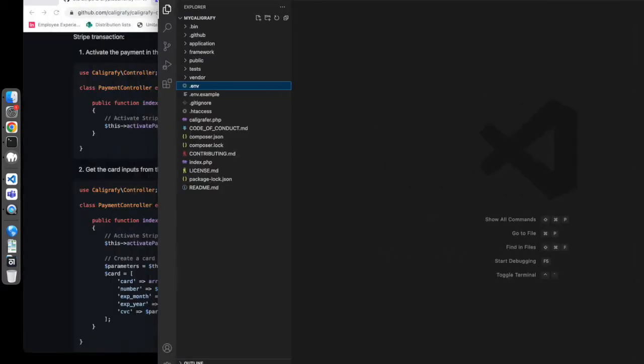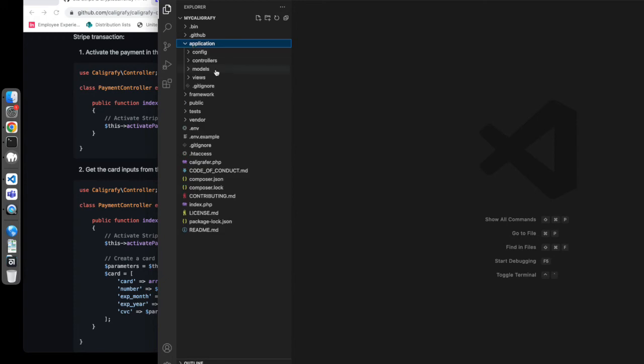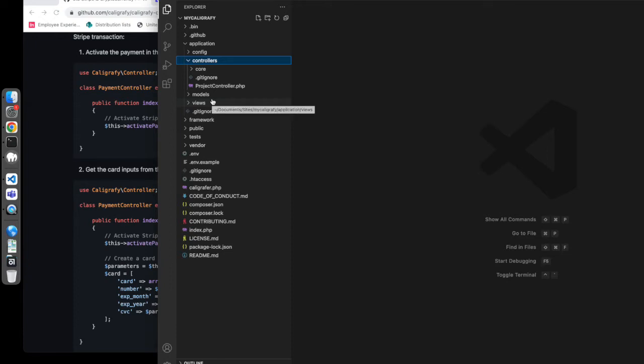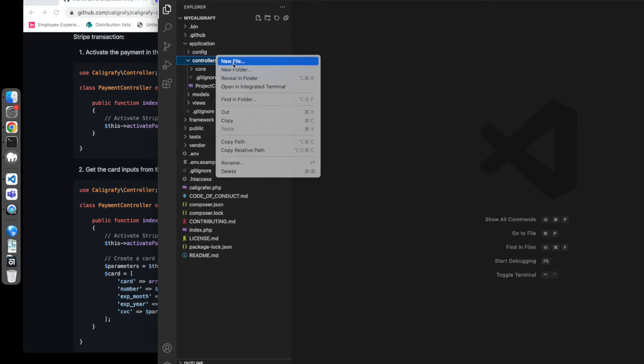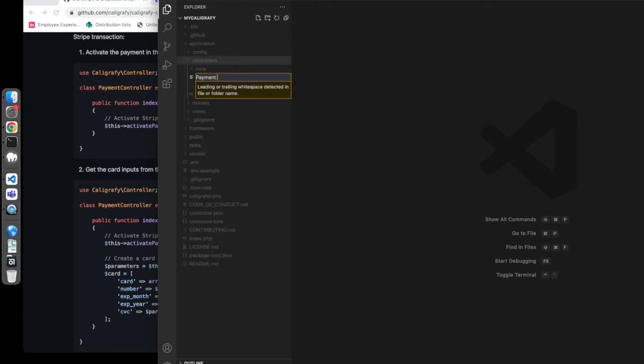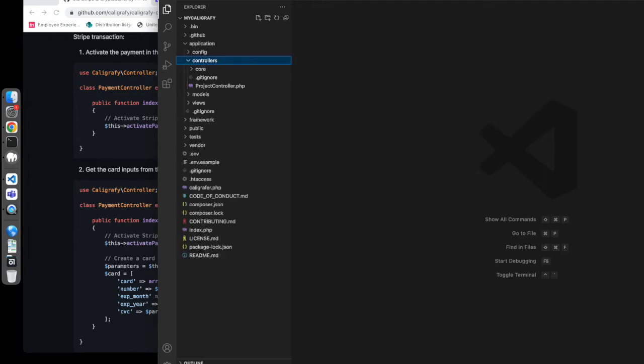Now, of course, in Calligraphy in general, in order for us to be able to do these types of transactions, the way it's done is by creating a controller. I'm currently, by the way, in an installation of Calligraphy. It's not fresh. It's the one that we've been using in the tutorial video, so it might have some features already in it. So I'm going to go to the controllers section within the application folder in the Calligraphy installation, and I'm going to create a new file, which is going to be a new controller file that we're going to use for everything that we're going to be doing together today.